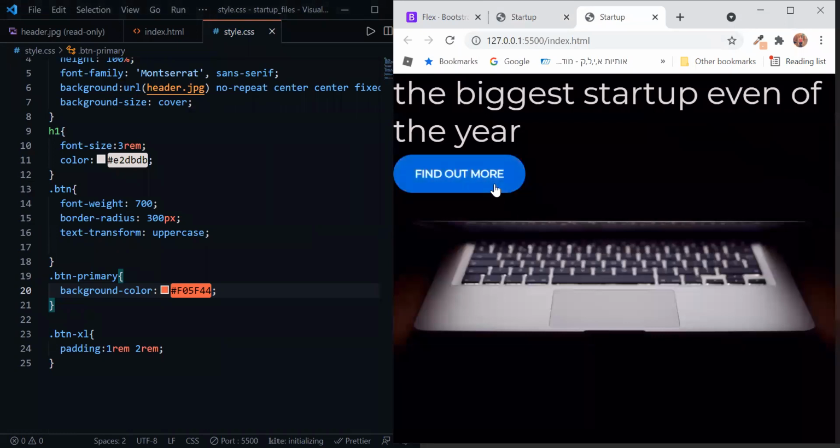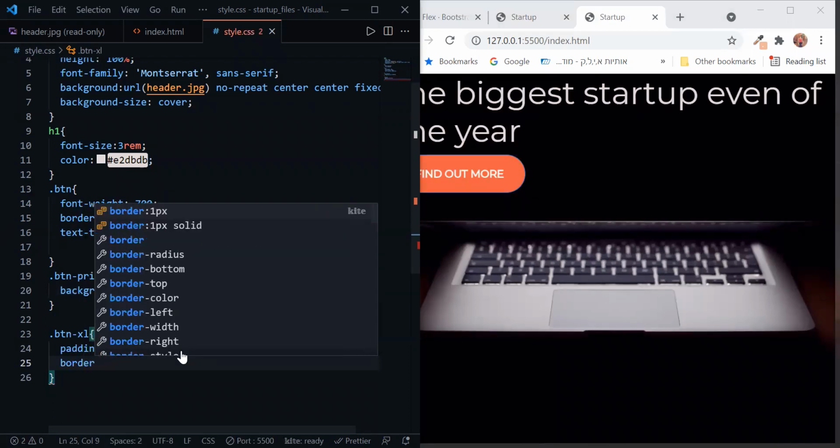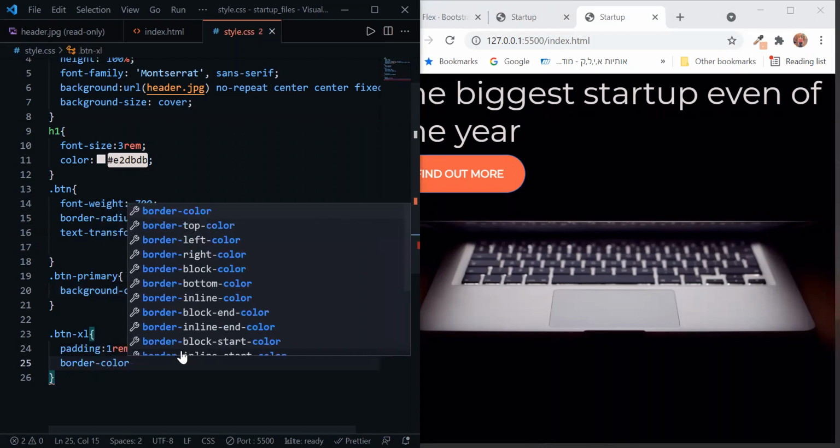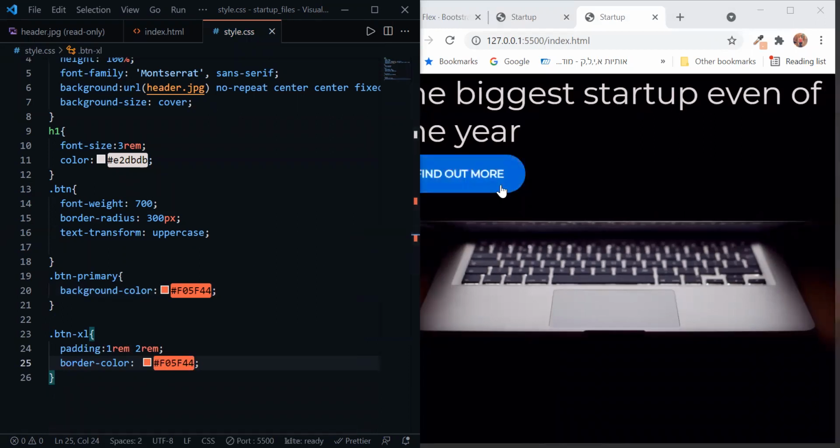Let's close the developer tool here, but you can see that there is a blue outline here. This is coming from Bootstrap. So I need to change that too. I'm just going to write here, button XL, the outline is going to be, or border color. Give this color too. Now you see that the border color is changed. It is also this orange color.